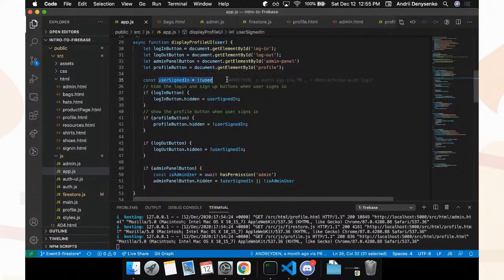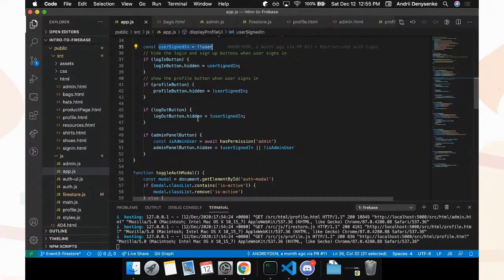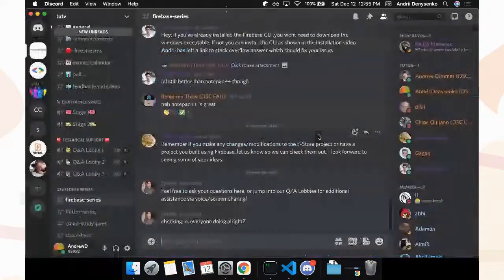So we're checking if the user is signed in. And the code that we added is for the admin panel button. It's checking if it's an admin. So has permission admin, we've already seen this implemented. We're hiding or showing them depending on if they're signed in, if they're an admin. So let's see this in action.